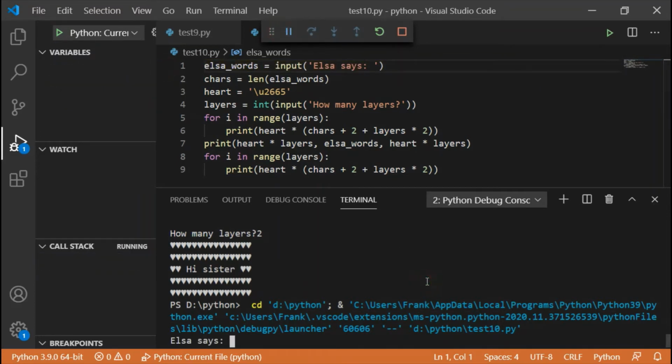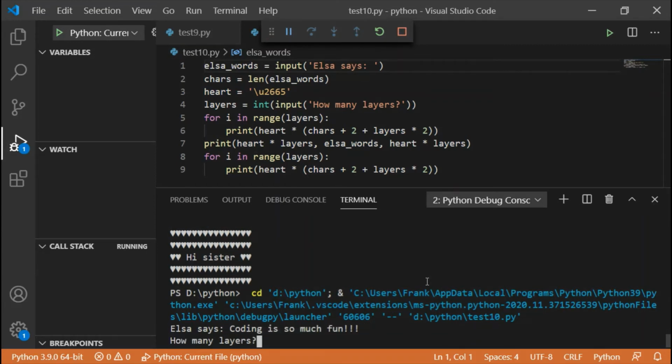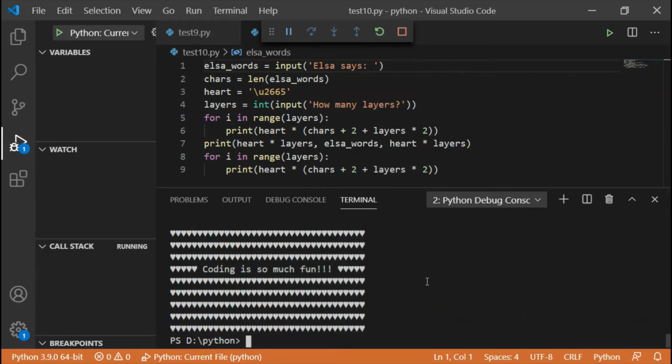Elsa says, coding is so much fun. How many layers? 5. Here we go. Well done. Let's see who is the next to help.